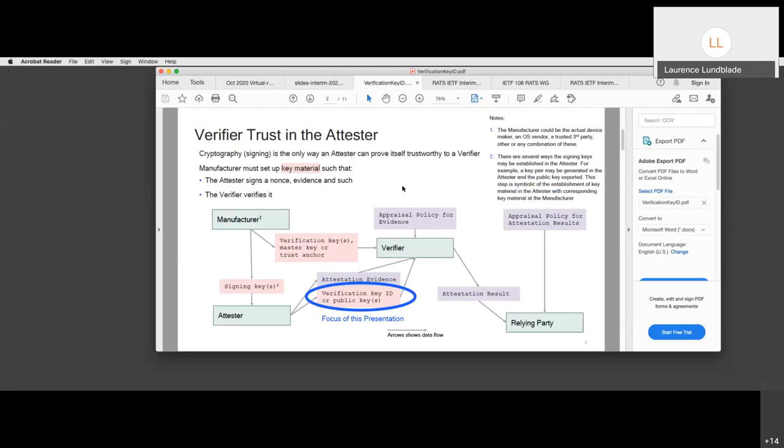So the main point of this picture was just to show that this is after the verification key ID, or how the verifier identifies the key. Next slide.